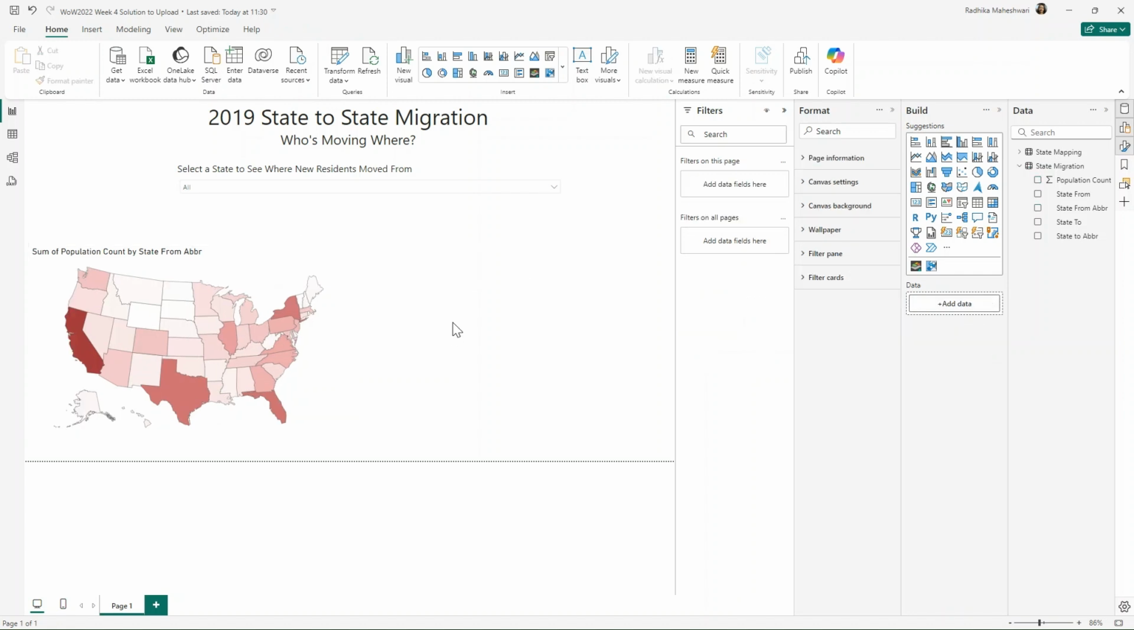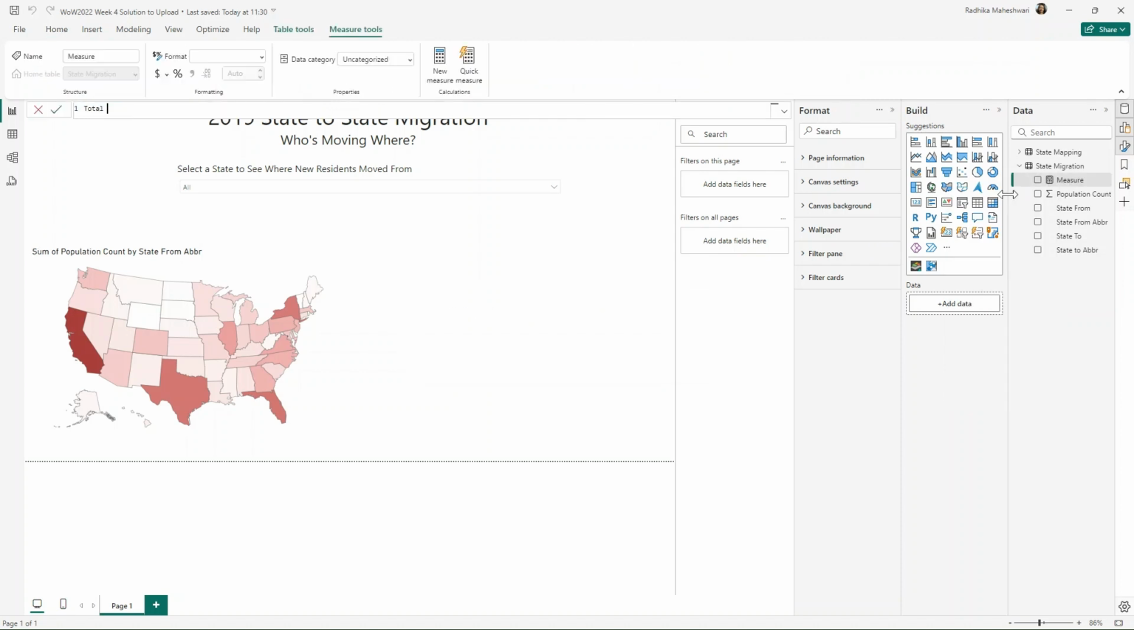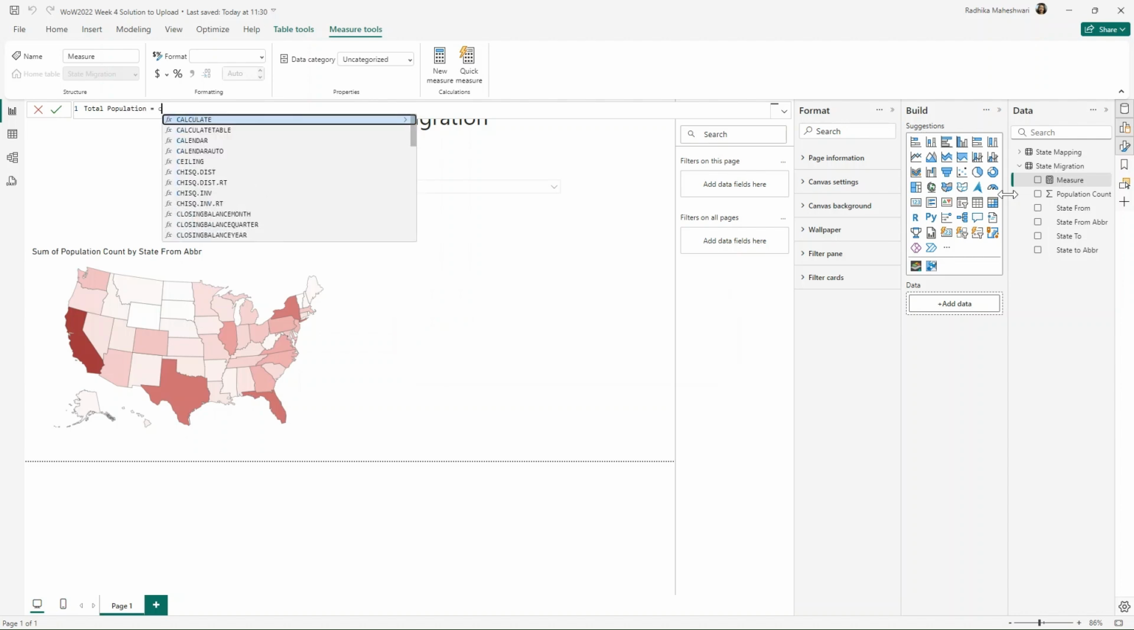Now to get the bar chart and to get the conditional formatting for color, we will need to create a few measures. So first, I'll create a measure to calculate the total population. I'll call this total population, which will be equal to sum of the population column.